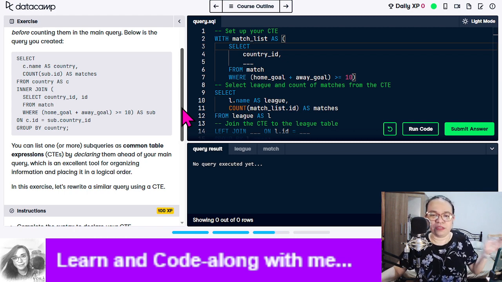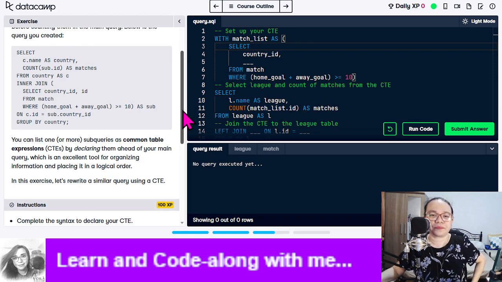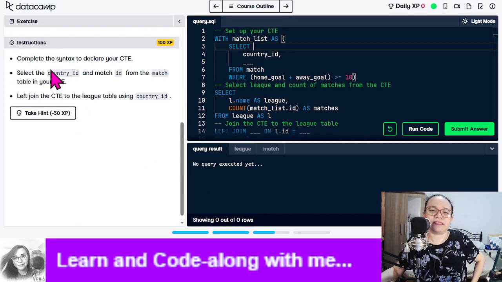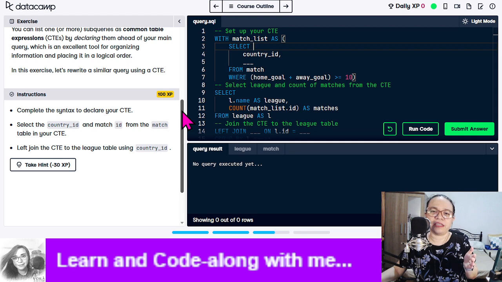So I've said before, we have to code a similar query from the left, but this time using the CTE. For the instructions, complete the syntax to declare your CTE: WITH match_list AS, select the country ID and match ID from the match table in your CTE.